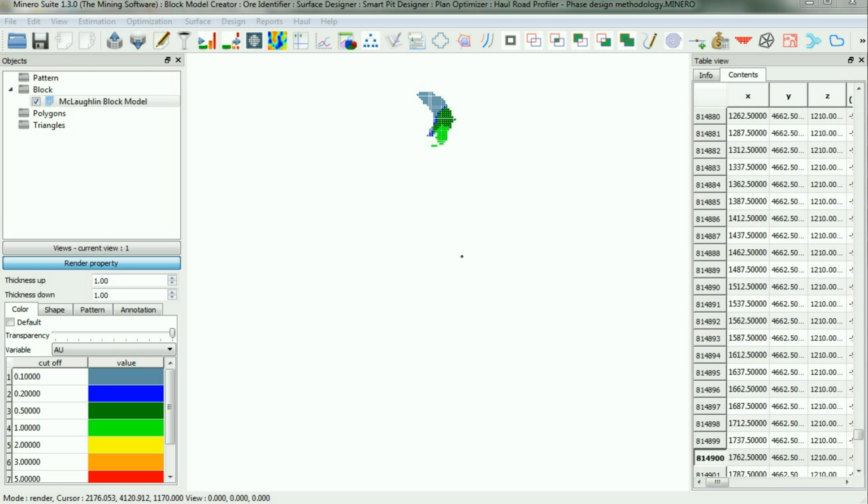Good morning, welcome to a new tutorial video of Minero. This time we'll show the design tools of the software. In this exercise, we are going to generate the optimal fit for a face into McLaughlin block model.